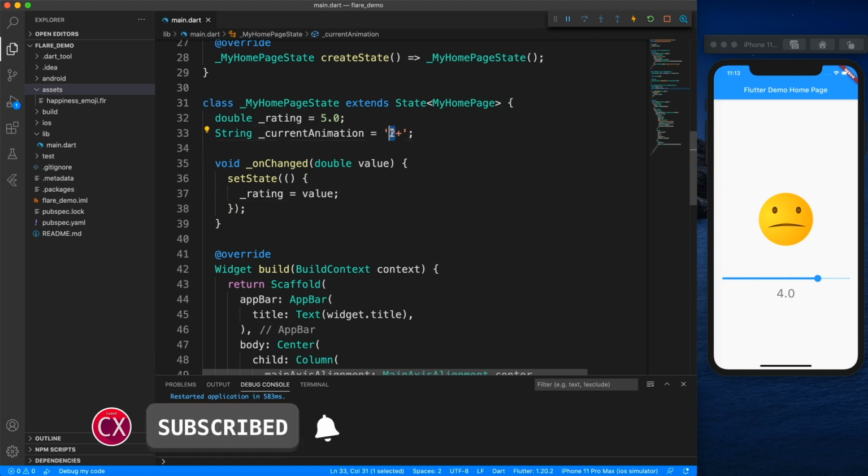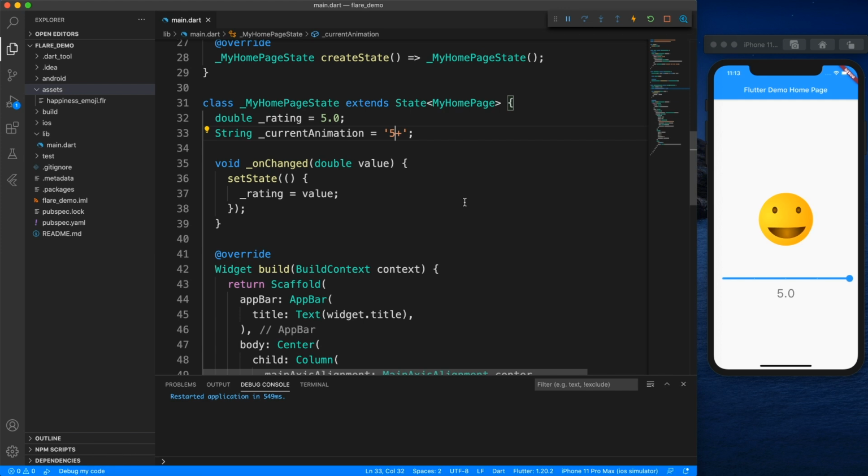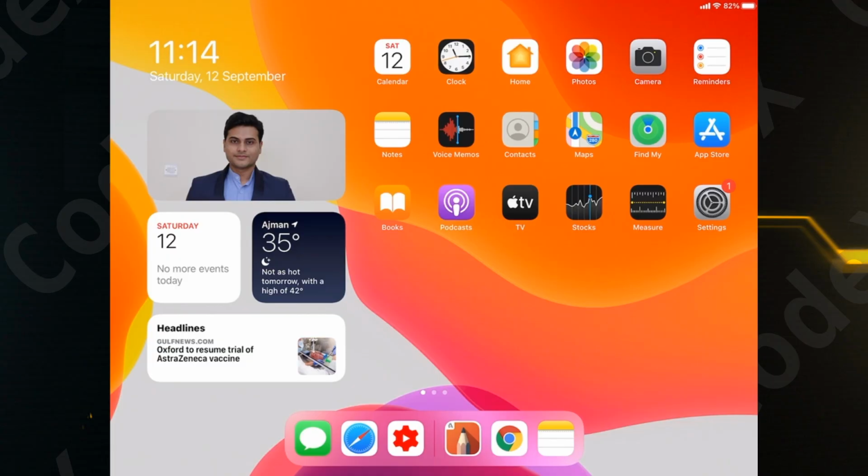Okay, let's change it back to 5+, and the reason why I named my animations 5+, 2+, is so that it's easy to write the comparison statement. You can literally name anything you want, like animation coming to 5, animation coming to 4, like that. But then it will be difficult for you to write switch case statements and all those stuff. You have to manage yourself. So to simplify your coding, you have to name your animations in a smart way, so that you don't write a lot of switch cases. Okay, so let me switch to the iPad and show you what I'm actually doing.